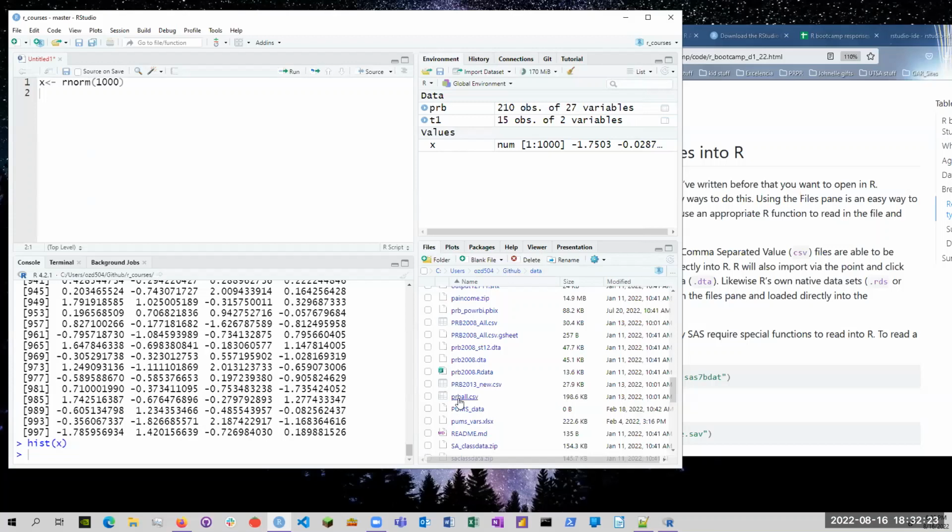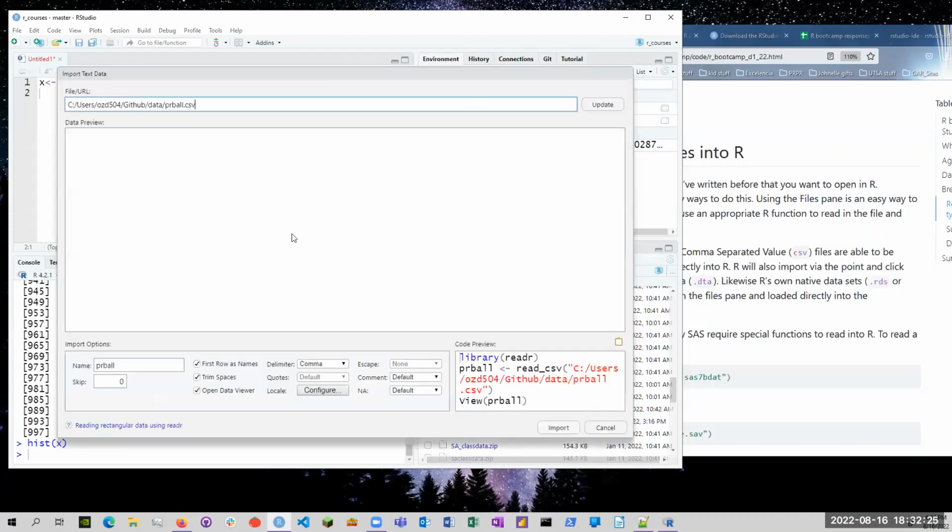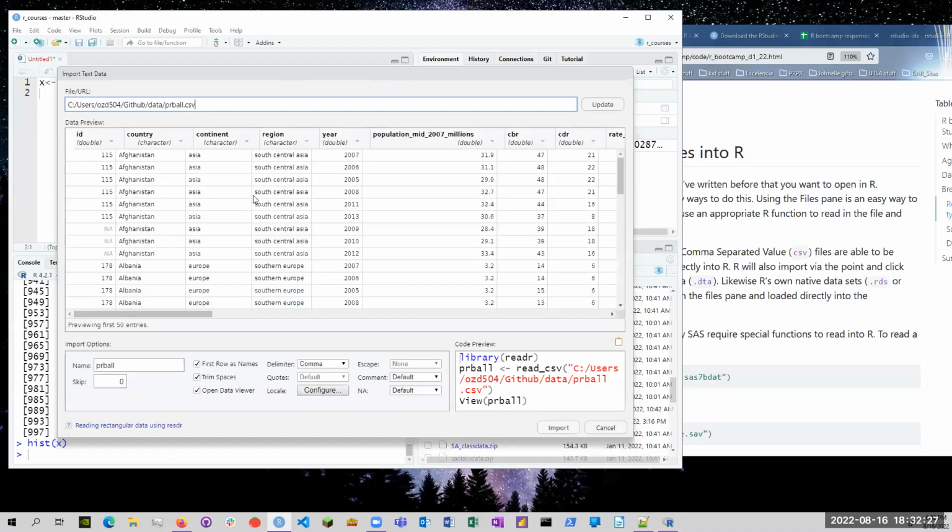Here's one that's a CSV, comma separated value file, import dataset. This has got everything coded correctly. Again, it generates the code for you if you wanted to save the code to a file later.